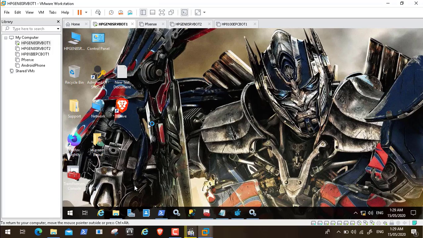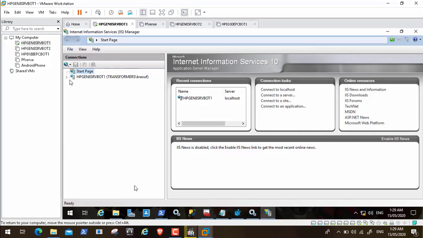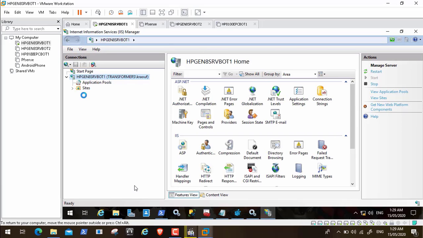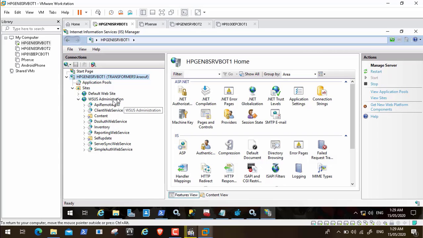For example, we will open the IIS Manager. Okay, and then we will go to the, basically this step is saying we will deny any access to the WSUS website. Okay, so no workstation, no server will be able to communicate with the WSUS.